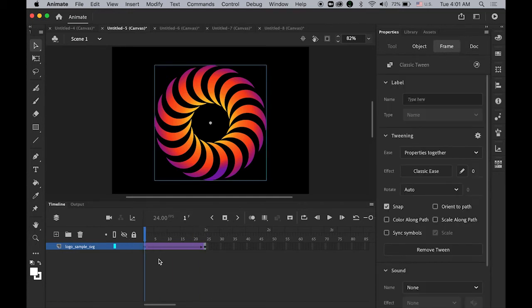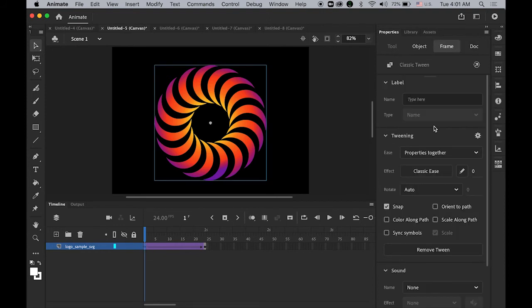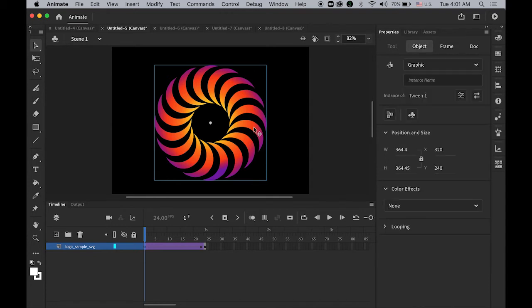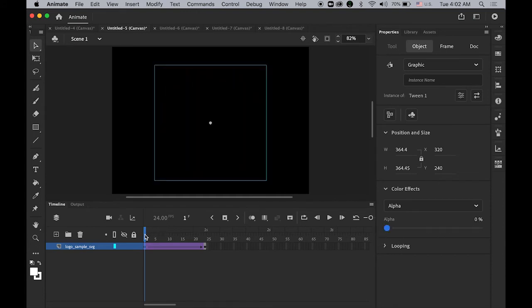So on my first keyframe, place my playhead on frame number one. Your properties panel shows me, when I click on my first keyframe, the information about my frame. Make sure you click on your image, your logo, on your stage directly. Now this properties panel shows me information about my logo. And then, somewhere here, you can see the color effect drop-down menu. Choose alpha, and then there's a slide bar. You can move it side to side. So I'm going to set my alpha value, which is the transparency value, down to zero. So it is fading in.